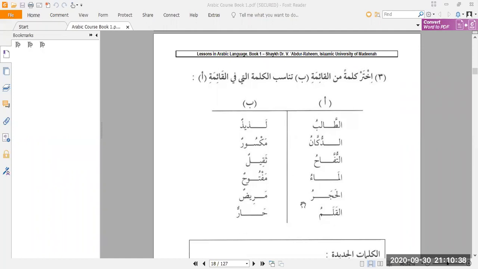So next one we've got is the word at-tufahu. Quite straightforward this one, because the first word in column B is its partner. Tufah is spelled with a ta instead of a to. At-tufahu ladidun. The apple is tasty. So التفاح لذيذ wipes this one out here.